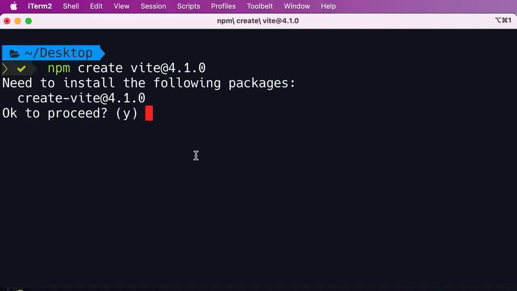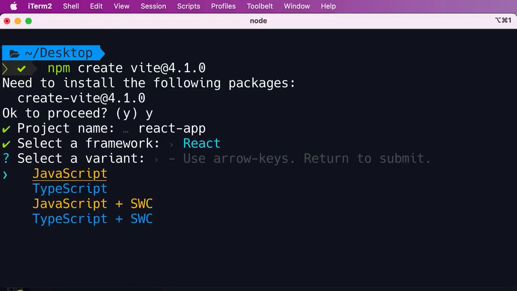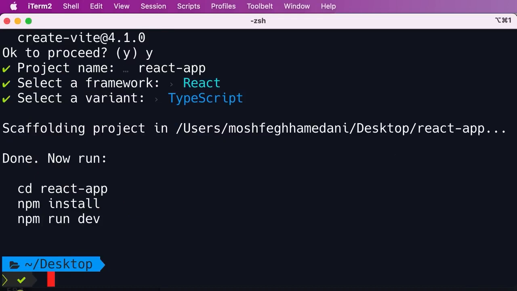Okay, now npm is asking if you want to install this package. Let's proceed. Next, we need to specify our project name, which is vite-project by default, but we can change that to anything like react-app. Next, we need to select a framework. So using Vite, we can create any kind of JavaScript project. We can use vanilla JavaScript, which is JavaScript without any third-party tools. We can also create a Vue project, a React project, and so on. So using up and down arrows, we can move down this list. Let's select React. Next, we need to select a language. So here we have JavaScript and TypeScript. We're going to use TypeScript in this course. Good. So now we have a new project.